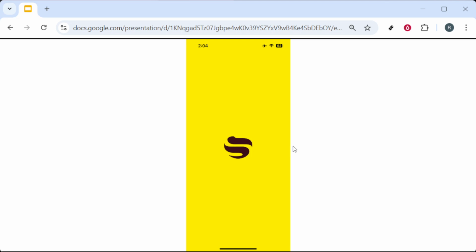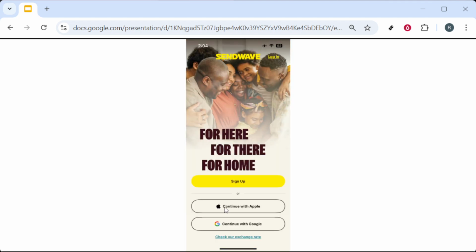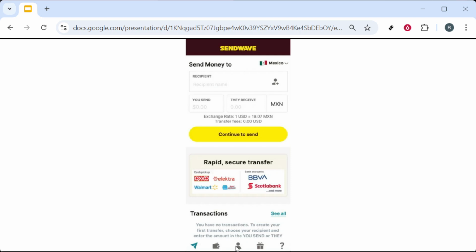Log in with your account details as you normally would, and once you're in, head to your account options by tapping either the menu icon or your profile picture, usually found in the top corner. From the account options, select Verify Account. This takes you into the verification flow.